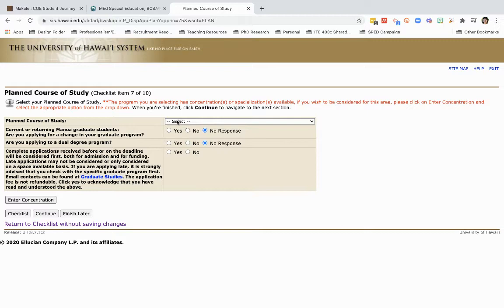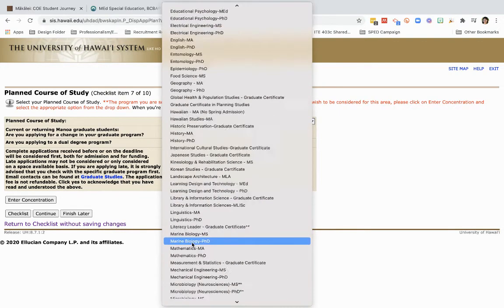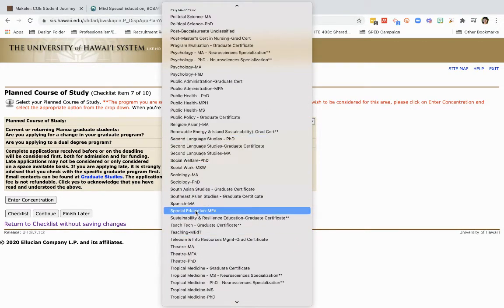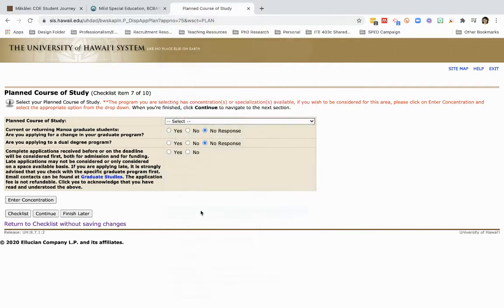the application. So you're going to go down and it's in alphabetical order, so go to special education, MED, so that's the master's in education. Now, here's the tricky part, so make sure you can leave these blank as no response. This, you just need to say that you understand that if your application comes in after the deadline, then it's possible that you'll just be denied, which in our case, it does need to be submitted before the deadline.